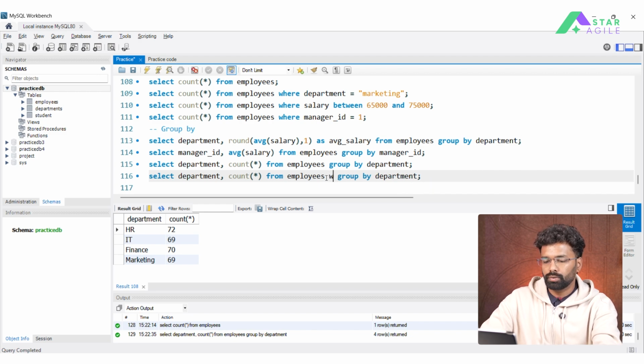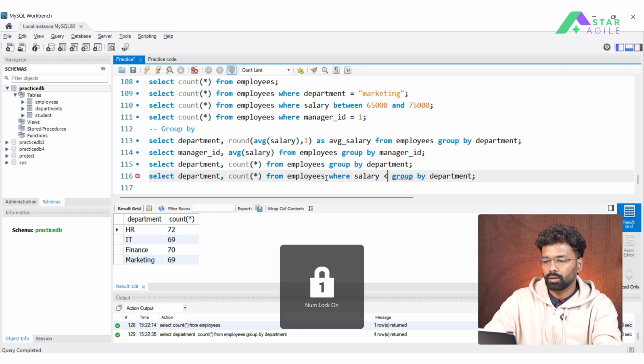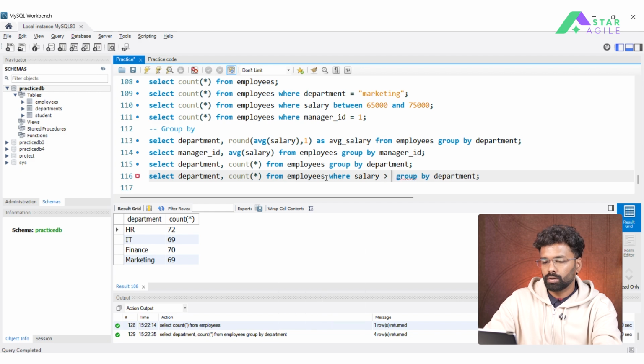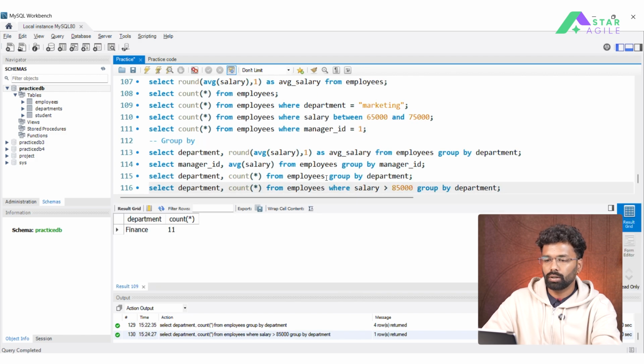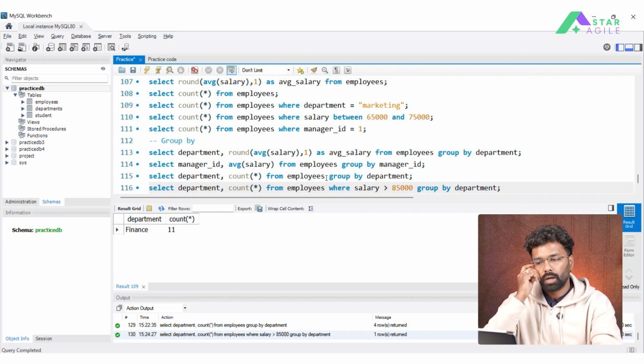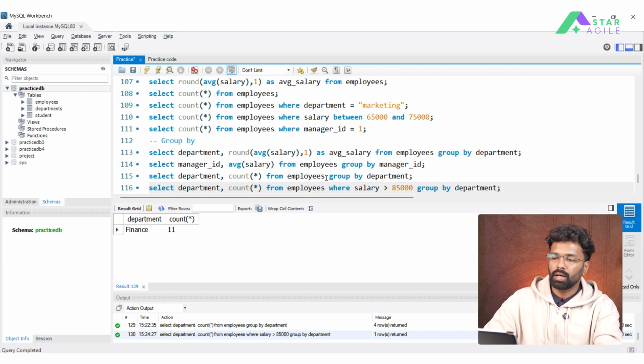From employees where salary greater than 85,000, then group by, control enter. See, now how many people are having their salary greater than 85,000, and in which departments? Just only in the finance department we have these employees. There are 11 employees in finance department having their salary greater than 85,000.